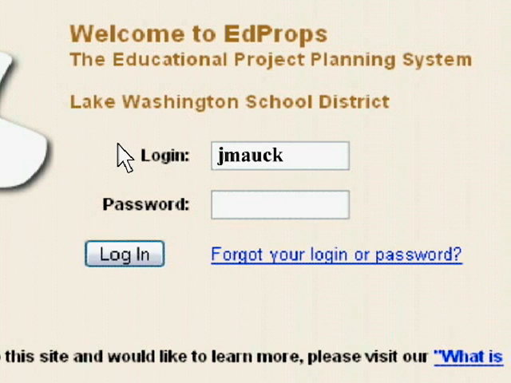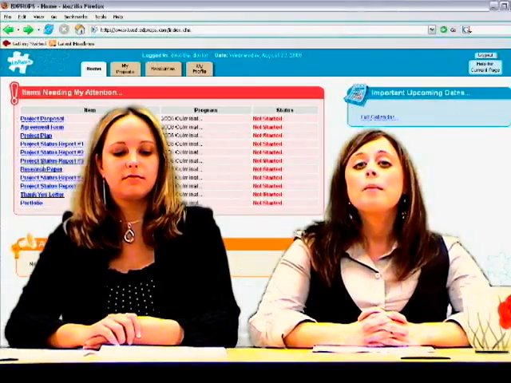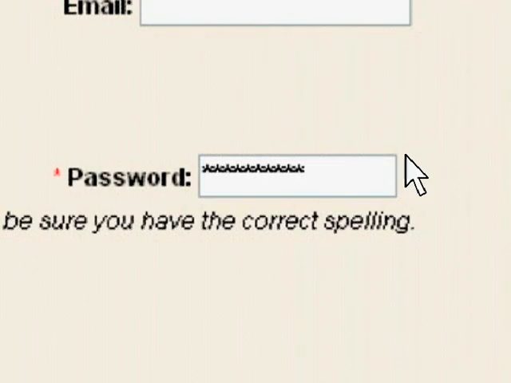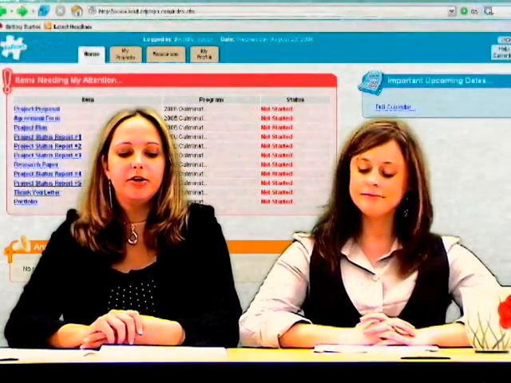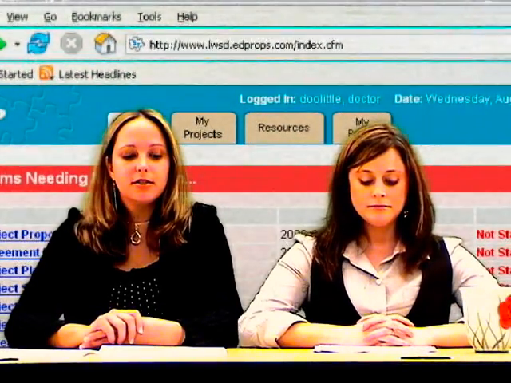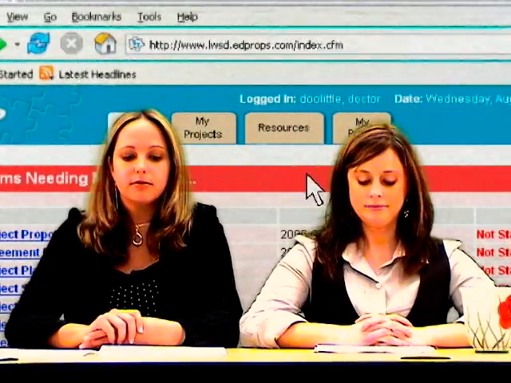At first, everybody has the same password. It's change me. However, when you enter the website, please go to your personal profile and change your password as soon as possible. Great, now we're logged on and ready to take the tour. Spend some time familiarizing yourself with the different pages of the website. To find the list and actual documents of each requirement, go to My Projects.